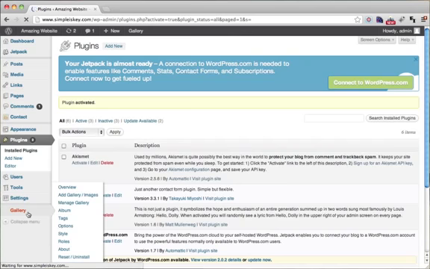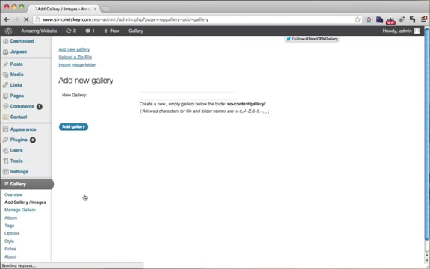It's called Gallery. So what we want to do is go to Gallery and add gallery / images, and just click that. So that's Gallery, add gallery / images. Alright, once that loads, you're going to want to name your new gallery. So I'm just going to call this Tyler's Photos and click Add Gallery.